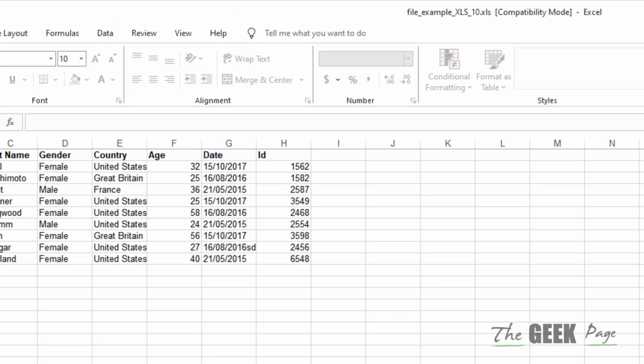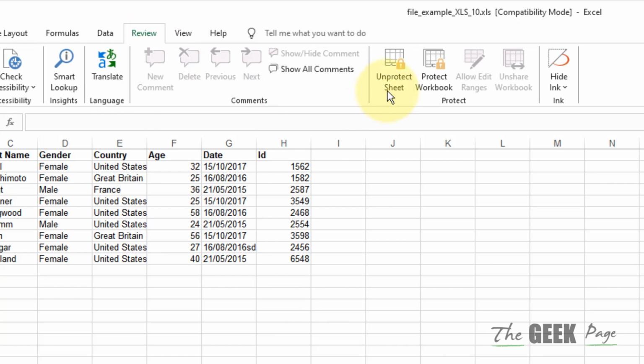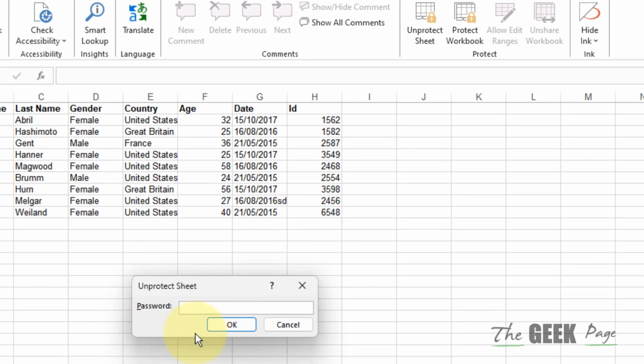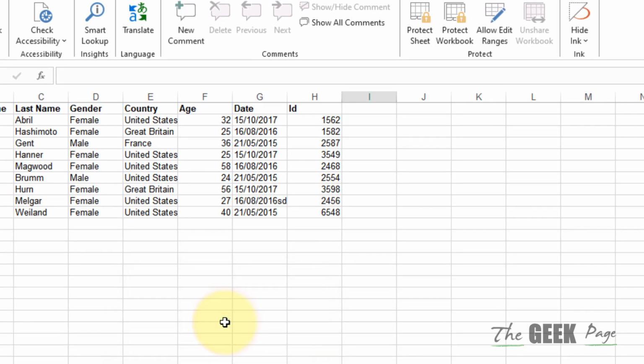Now, how to unprotect it? Just click on the review tab again and click on unprotect sheet. Enter the same password you have set and click on OK. And that's it. Now you can make the changes, whatever you want.